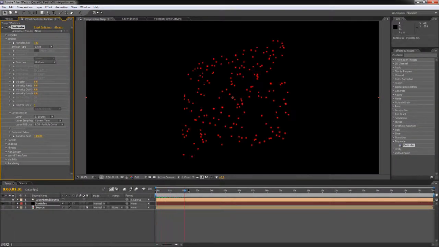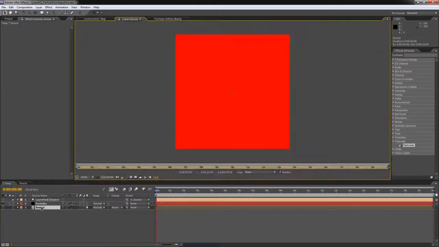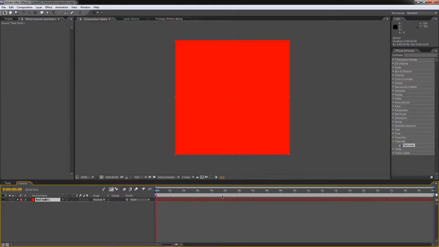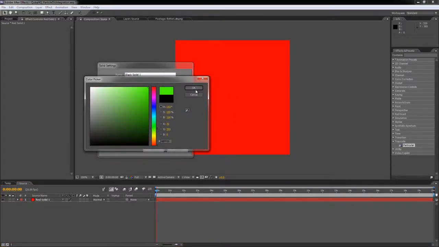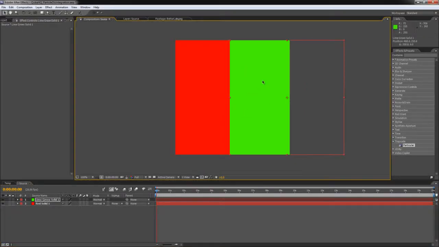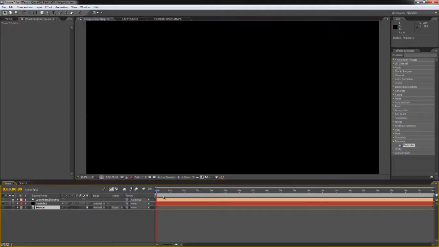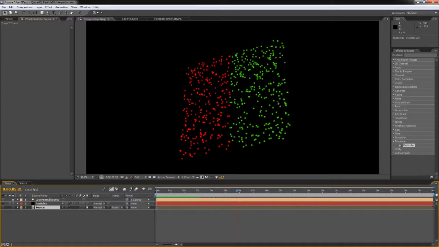So if I scrub the timeline right now, we can see that the particles are indeed being emitted from our source layer. And if we go in and modify the source layer, we'll see that it will reflect in Particular. So if I create a new solid in here and let's say color it green and move it so that it occupies only half of our source, we go back to our temp and we can see that half of our particles are red, half are green.